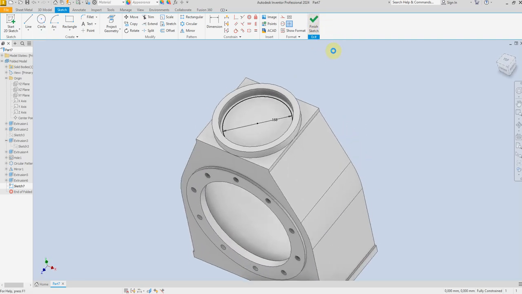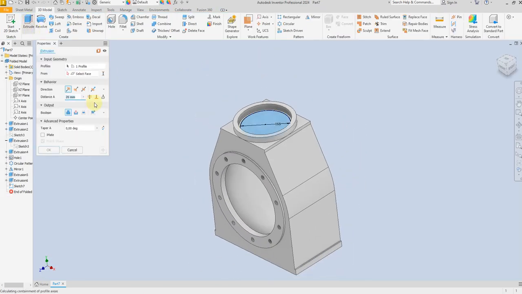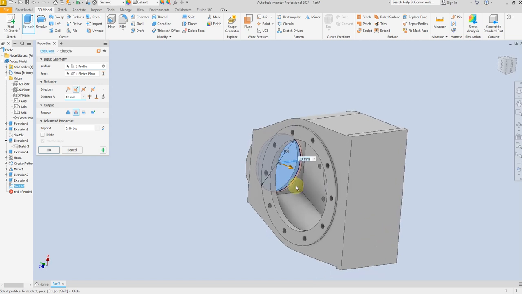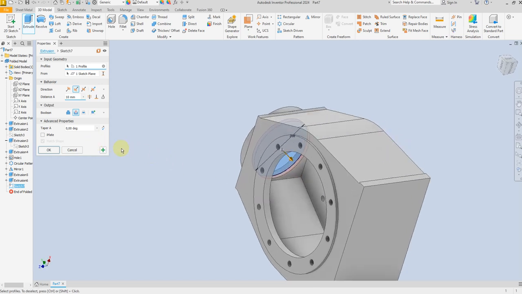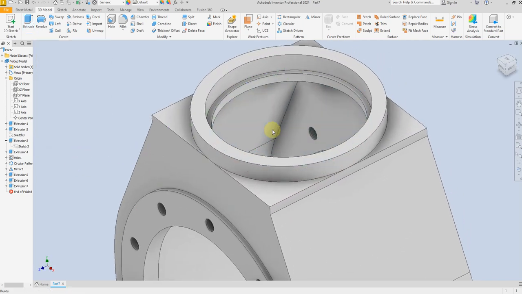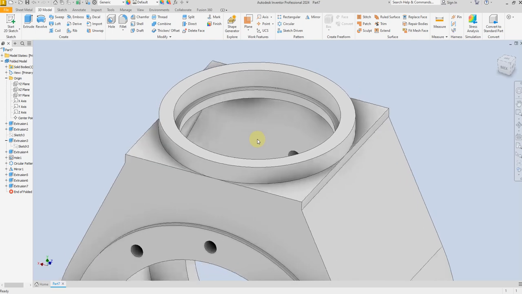And now finish sketch. Extrude cut. Can give a dimension 10 millimeter, or you can select up to this surface. It's okay. Perfect.